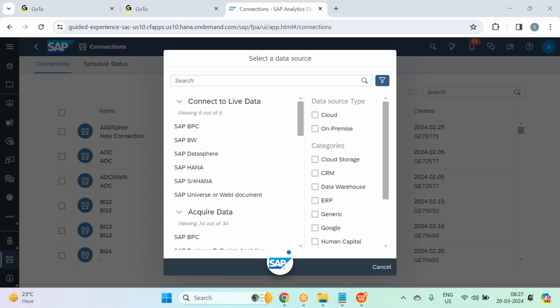There are a lot of advantages of having a live connection. The first biggest advantage is there is no data management within SAP Analytics Cloud, and you don't need a big infrastructure to maintain the SAP Analytics Cloud system. So first thing, it's a cost saver, guys.